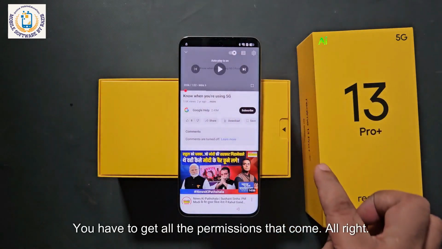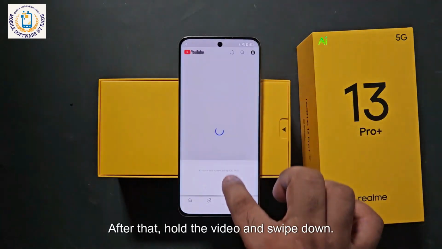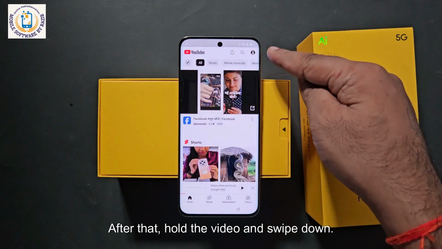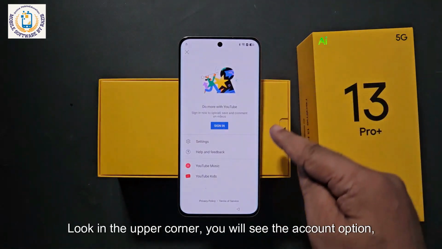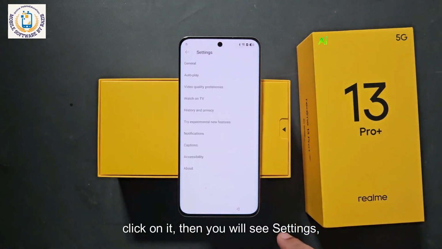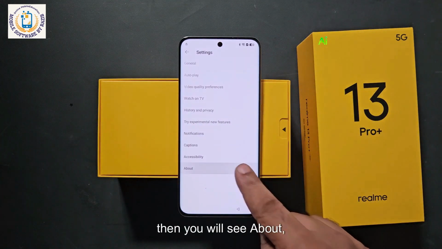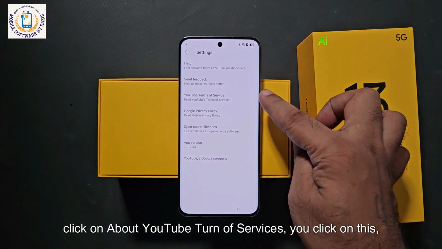You have to accept all the permissions that come. Alright, after that, hold the video and swipe down. Look in the upper corner, you will see the account option. Click on it, then you will see settings, then you will see about. Click on about, YouTube turn off services.